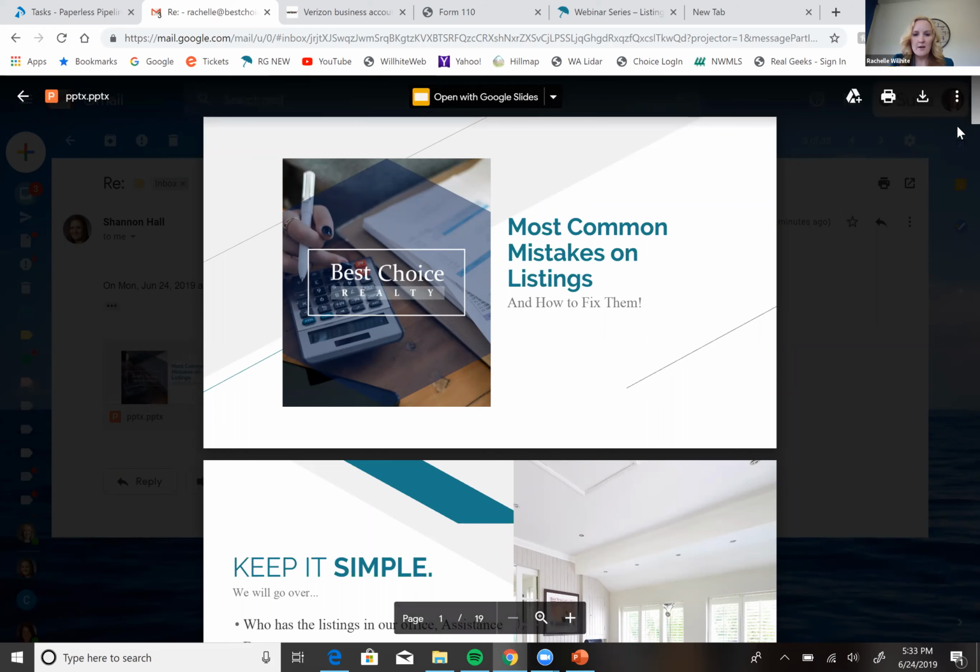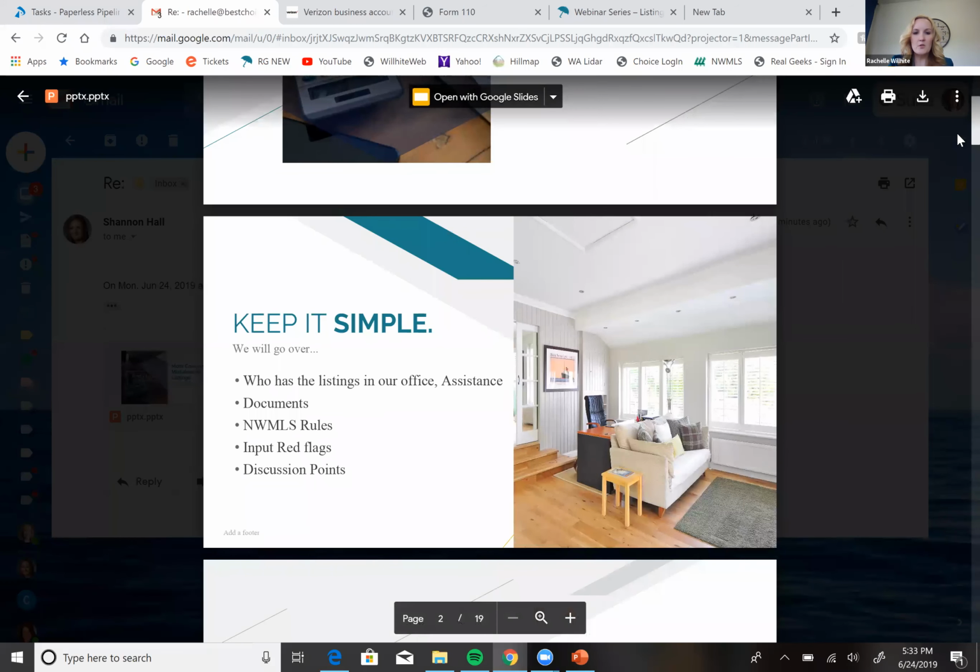So, most common mistakes and how to fix them. As I scroll down here, we're going to really keep it simple. Tonight we're going to go over who has the listings in our office and how you get assistance. Talk briefly about documents, common mistakes that I'm still seeing. We'll talk about the NWMLS rules; there's a couple that I'm still seeing being violated. We'll also go over input red flags, and give you a few discussion tips on what to think about with some of the newest changes on the MLS.